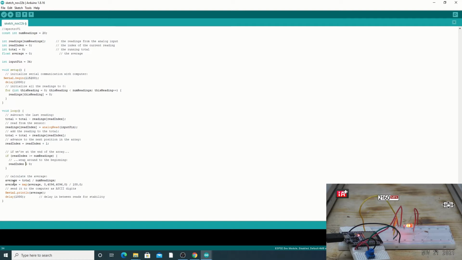Down below, here it's taking the average. It's making an average based upon the total divided by the number of readings. Then I have to remap this back, because right now it's mapped between 4096 and 0. It goes backwards with the reading.